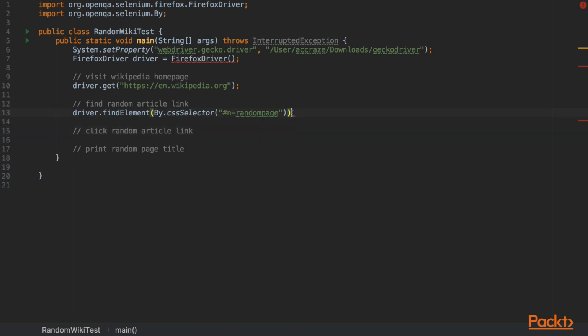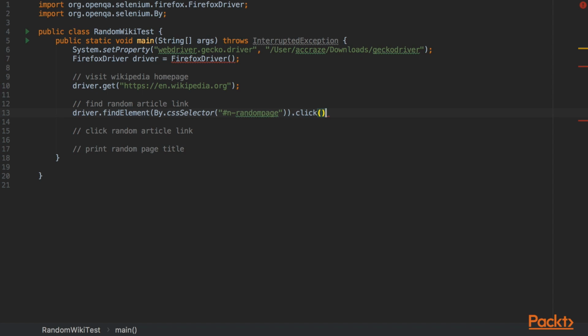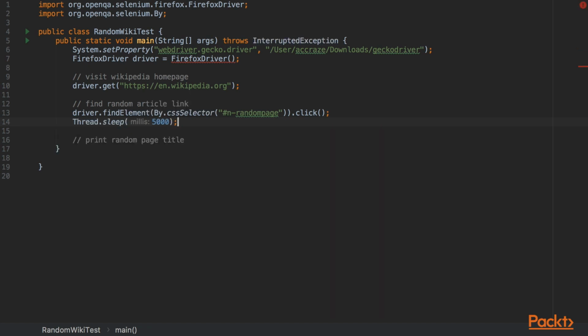This next step down here says click random article link. And actually we can do it really easily up here. We can just say click, and that's a method on the element that we're finding with our CSS selector. We add a semicolon. So once we've found our random page and we click it, we're going to be redirected to a random page on Wikipedia. So let's go ahead and sleep our program here. We'll say Thread.sleep, and we'll do 5 seconds, just so we can visually verify that we are on a random page.